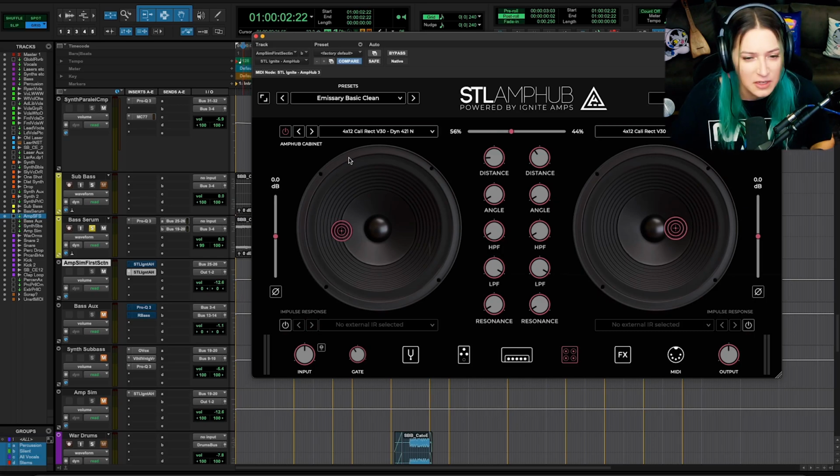So there's that. I just had to really quickly load up the plugin again. I just copied it over again, so all my settings are different. I hope that's okay.